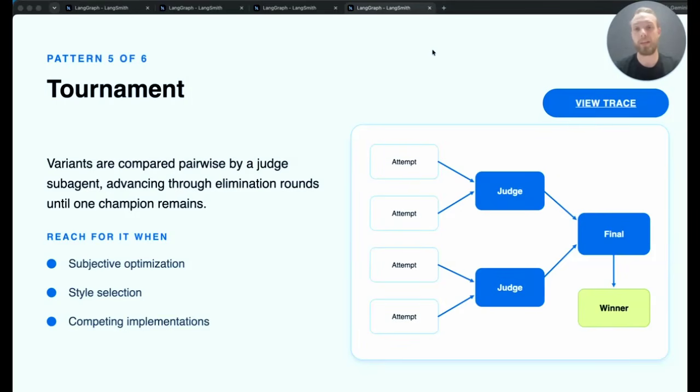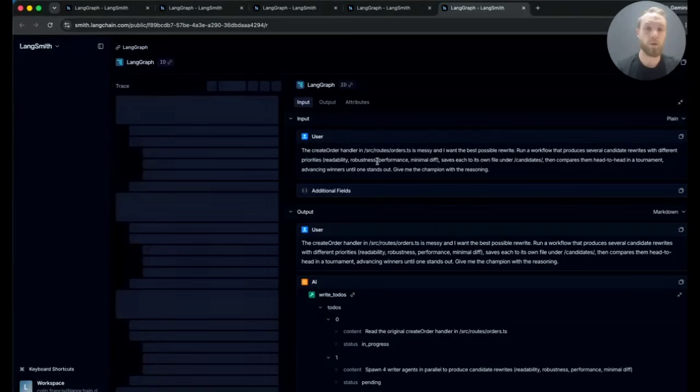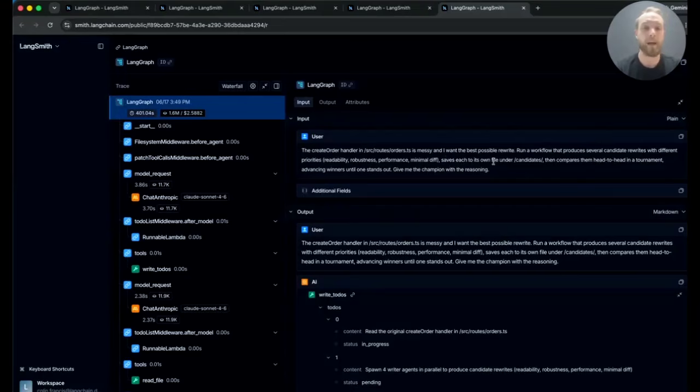That comparing them against each other is really what turns this into a bracket instead of a single scored list. So let's hop into the trace for this one. You can see in this case, I have a create orders handler. I said it's messy and I want the best possible rewrite.